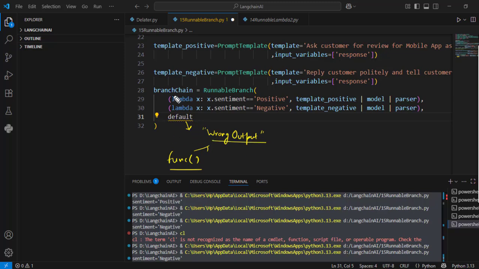And this function I have to use in the runnable branch. So this function has to be runnable. So I can put it under runnable lambda so that it can fit into the runnable branch, because a normal function cannot fit into the chains of runnables. So you have to make this function runnable by using runnable lambda.